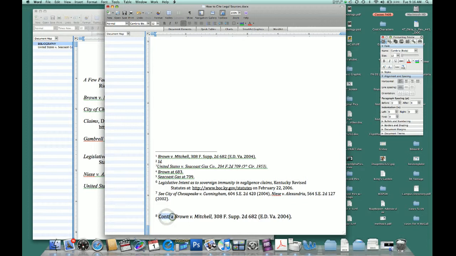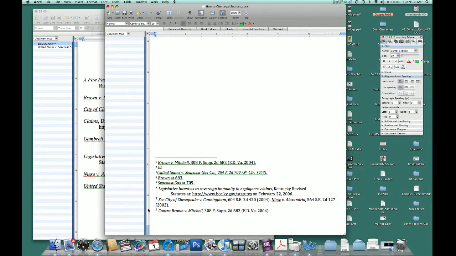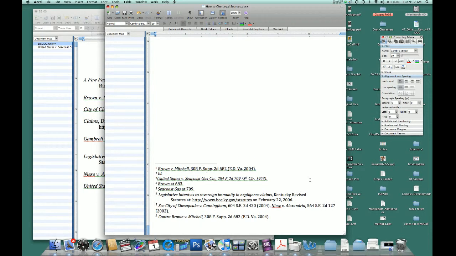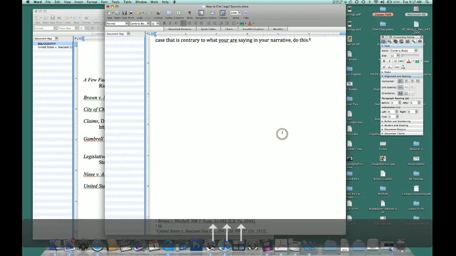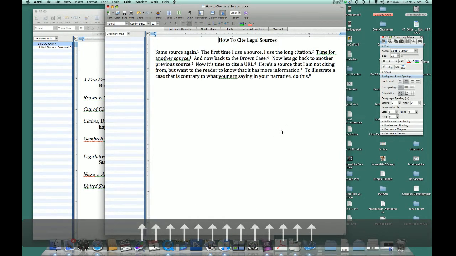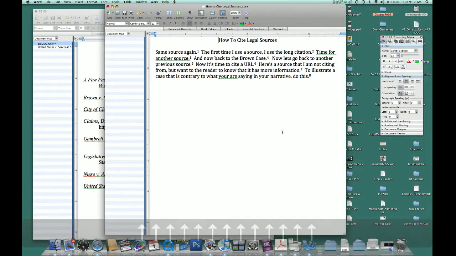Okay. Now, one more note about footnotes is that footnotes belong at the end of sentences. I see a lot of people want to write a sentence and place footnotes throughout. Simply put a footnote at the end of the sentence, and that's the best convention to use. So with that said, hopefully this will give you some idea about how to cite legal sources in your paper.